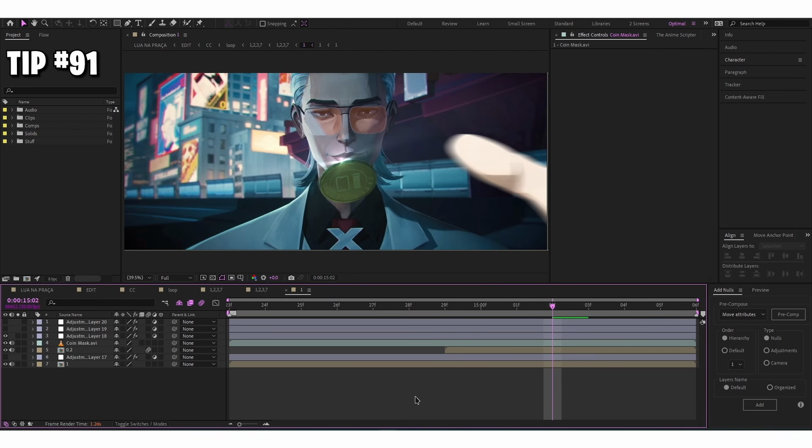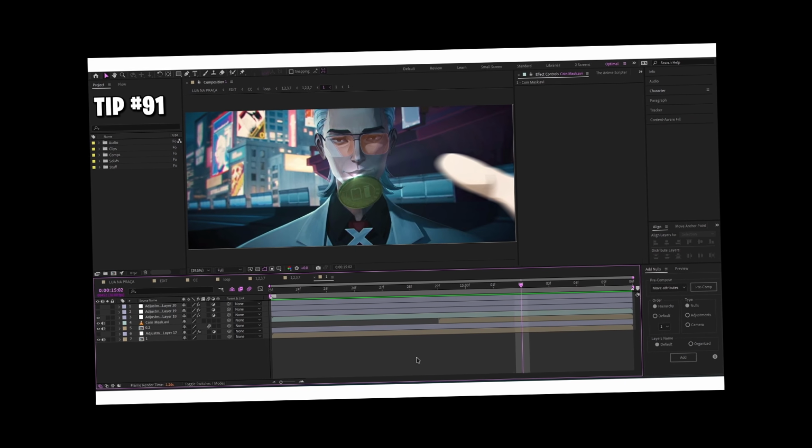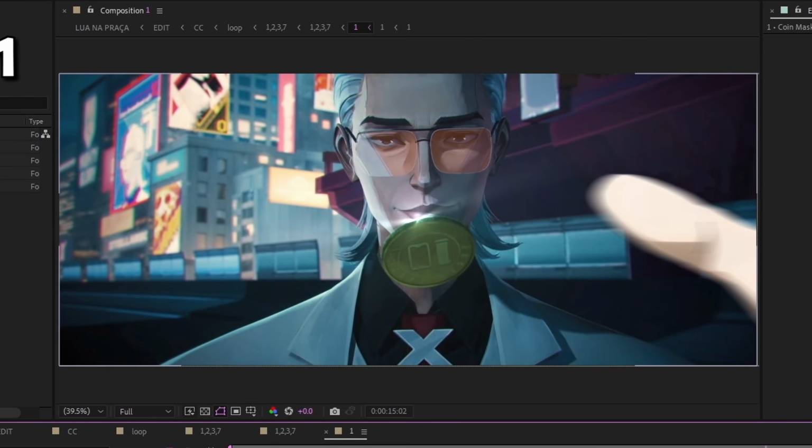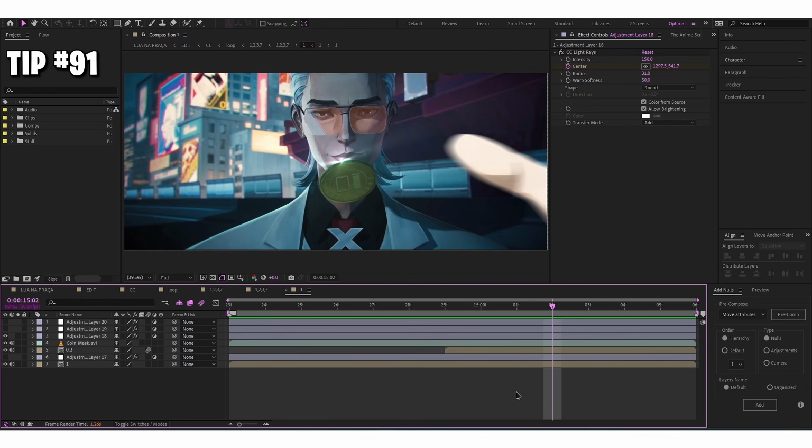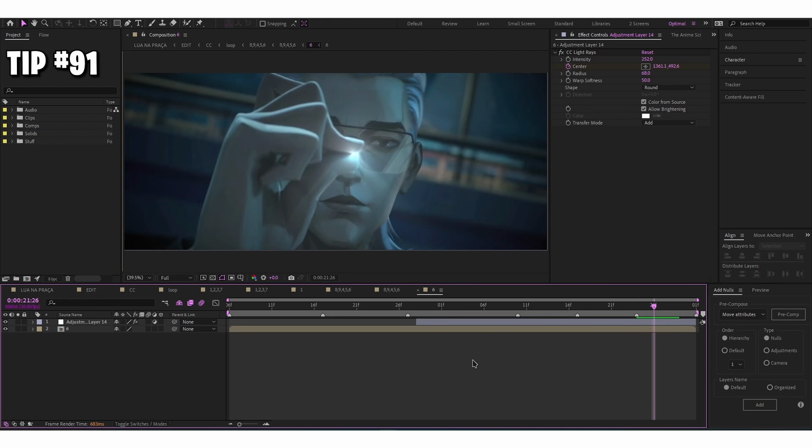Tip number 91. For some reason, humans also like things that are shiny. I don't know, we basically like squishy and shiny things. And as you can see here, this effect really adds some shine, and it's CC light rays. Using it is really simple, but yet it adds a lot to the clip. And here's another example of how you could use it.